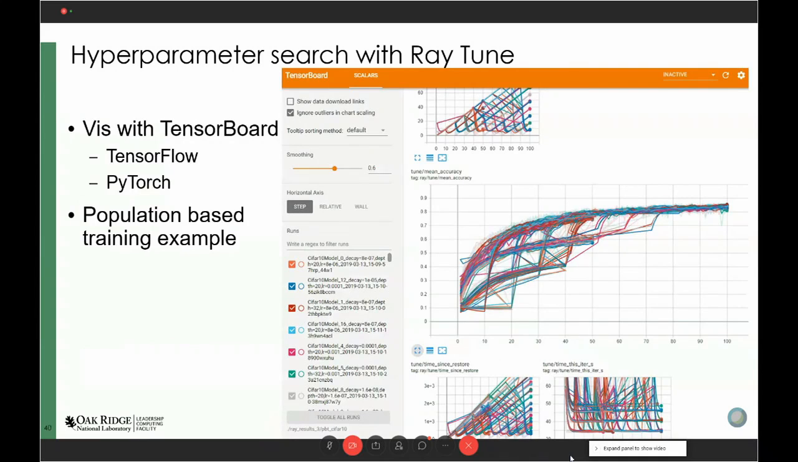One good thing about Ray Tune is that it integrates nicely with TensorBoard, so you can visualize your hyperparameter search as it's running. It supports both TensorFlow and PyTorch. And this snapshot is for population-based training.